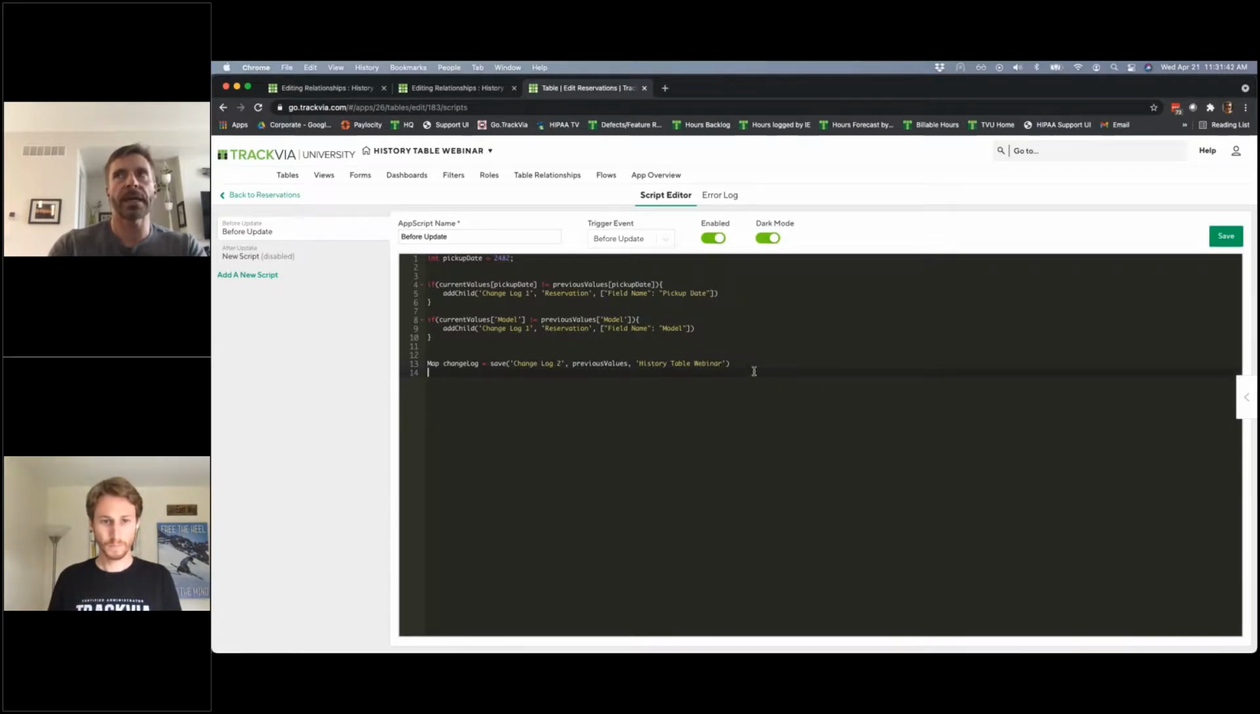And then we need to link this record back to the reservation because we're not using an add child function here. So we're going to take this change log that we've created, and we're going to establish the relationship back to the parent simply by doing current values, right? So this is the relationship back to the parent. This is the map of the parent. So we're just setting that relationship to the current record. We'll go ahead and save this.